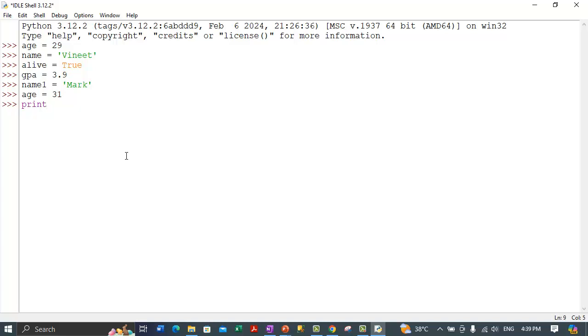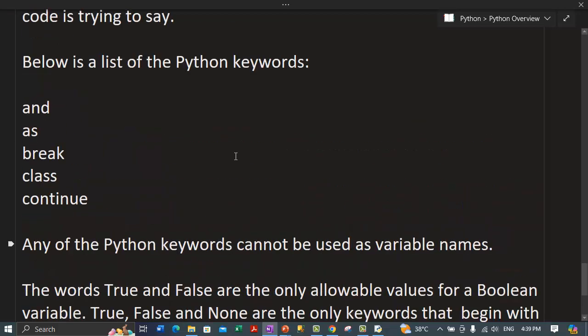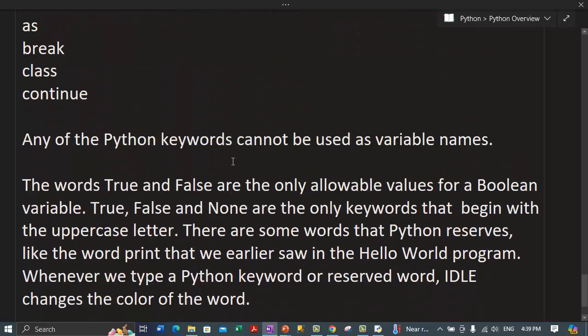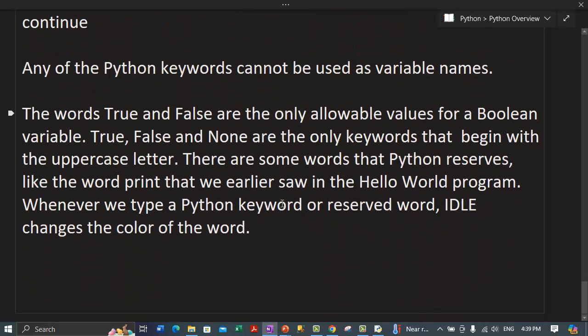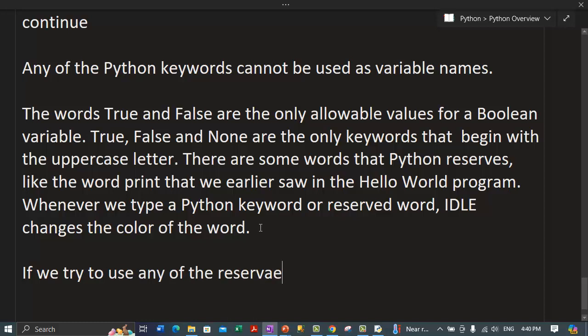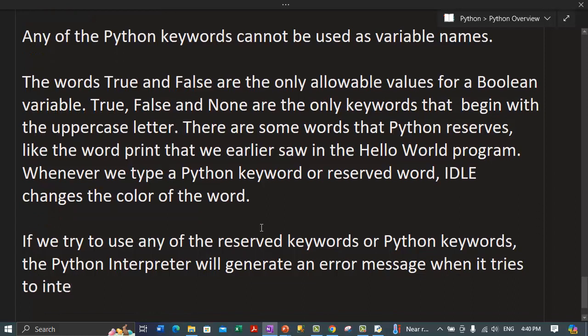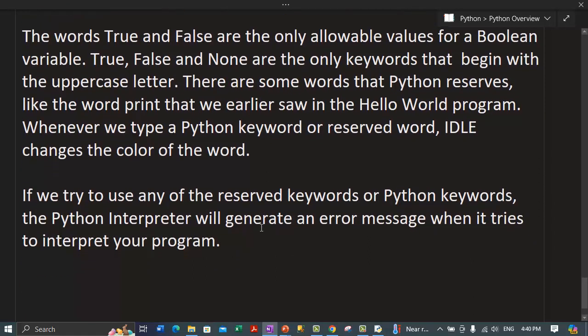The main gist of this section, regarding keywords, variables, and naming conventions, is that we cannot use any of these reserved keywords as variable names. Any attempt to do so, and the Python interpreter will generate an error message when it tries to interpret your program. So the gist is this.